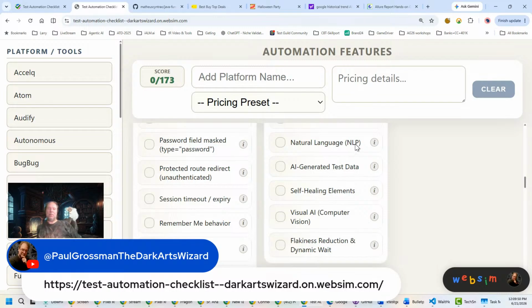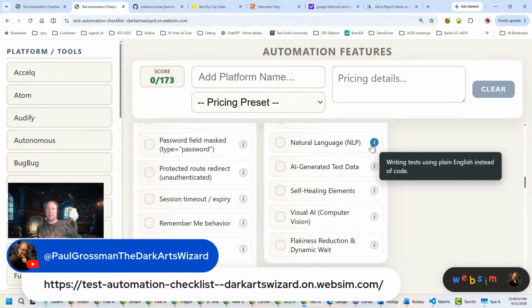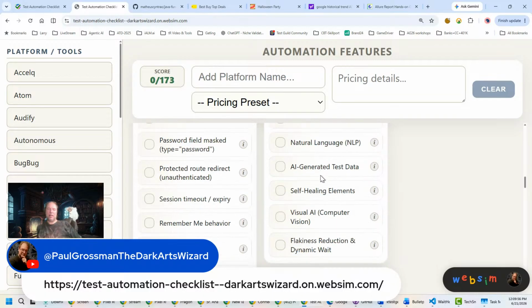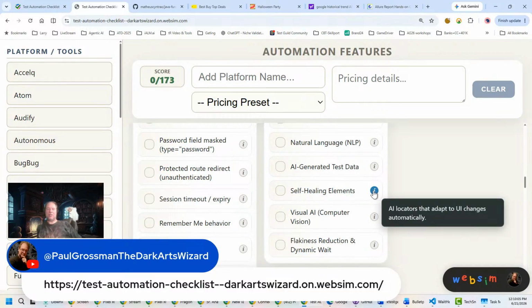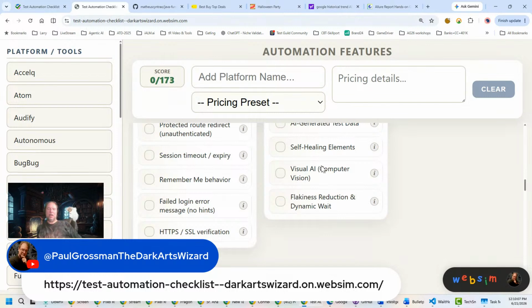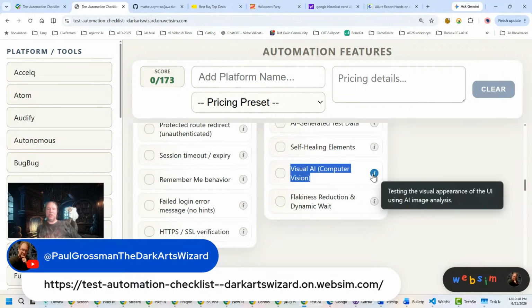Natural language processing, NLP. This is where you're writing test cases in plain English instead of code. I'm a big fan of that. Generating test data with your AI. Self-healing elements, having the locators adapt to UI changes automatically. I do like to bake this into my framework first before spending a bunch of tokens to have the AI go and do it. Then you've got visual AI, computer vision, letting the AI look at the screen and tell you what you've got.